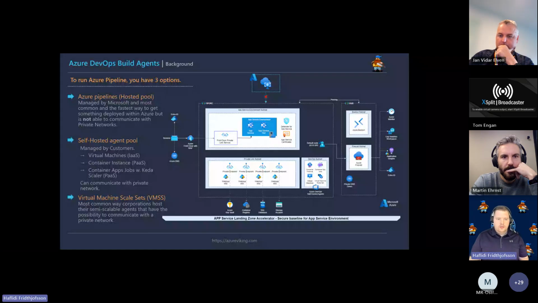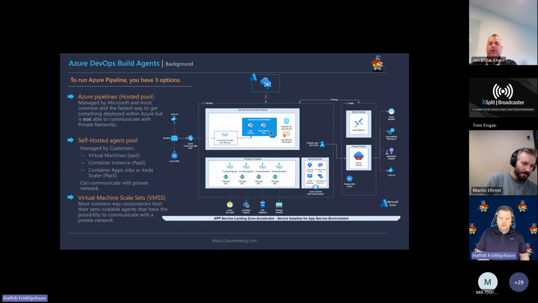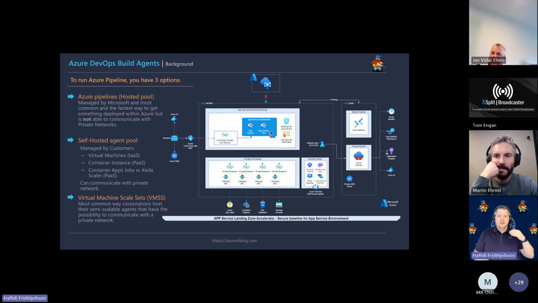When it comes to the Azure Pipeline hosted pool, you're not able to communicate to private networks, because those hosted pools are on the public internet and cannot be injected into your DevOps subnet, for example, as you can see in the picture there. So organizations tend to go to the other options in Azure DevOps, which are the self-hosted agent pool or the virtual machine scale sets.